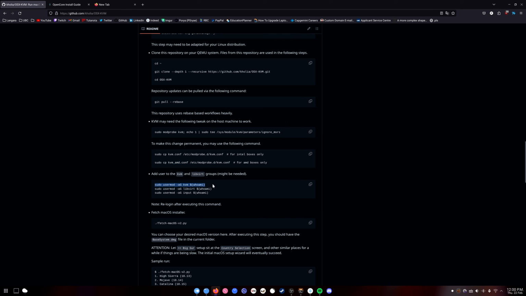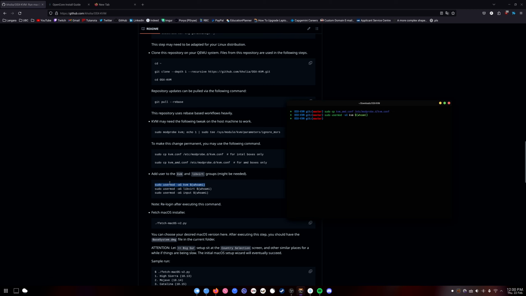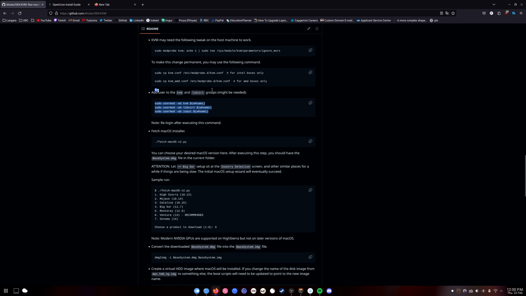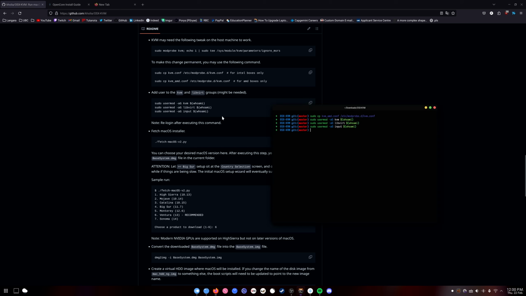Next ones are actually giving permission to KVM, libvirt, and input. A lot of these actually require passwords, and it's just better if you have them set up right now. You don't have to put the password every single time when you're running the virtual machine. So this is pretty useful.